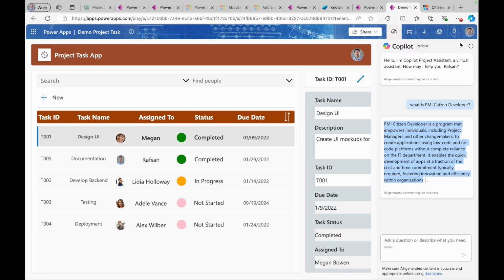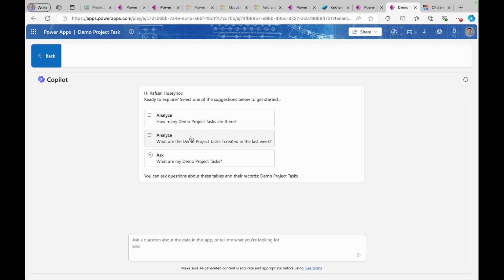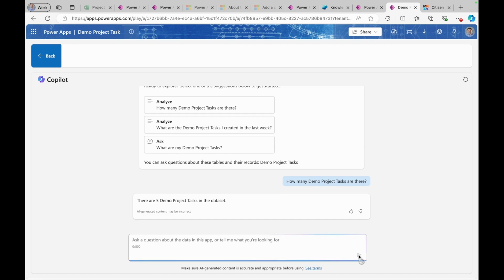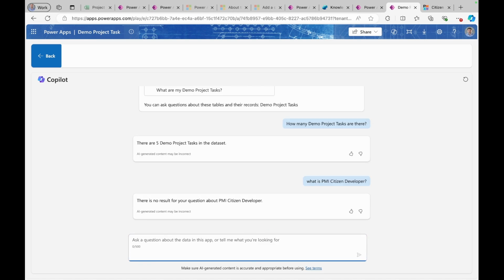But now if I come back, let me collapse this, go to here. So here I can ask, for example, questions about my underlying data source. But if I ask something else, it won't give me that information. There are 5 demo project tasks in the dataset. So let's ask another question. What is PMI citizen developer? So as you can see, there is no result for your question about PMI citizen developer.